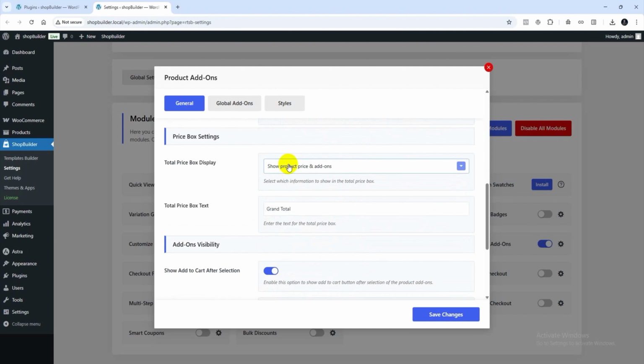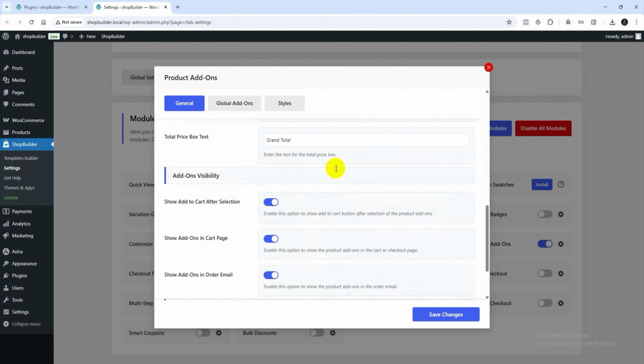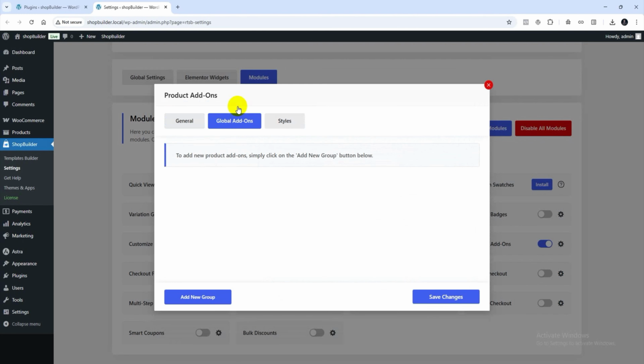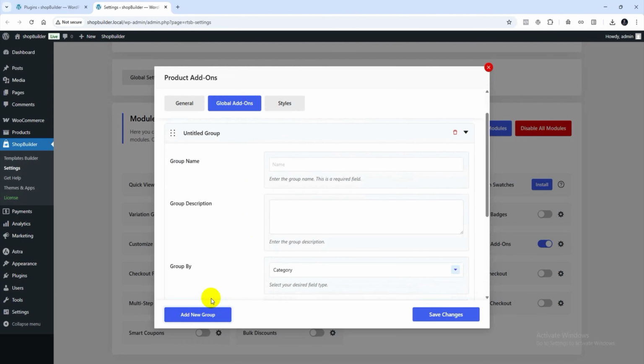And for price box settings, you can enable show add to cart after selection options, add-ons in cart page options, and add-ons in order email. For user access and permission, you can determine. Now let's move to the global add-ons to add new group.